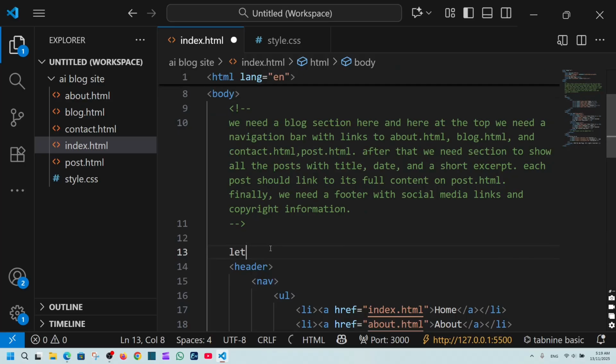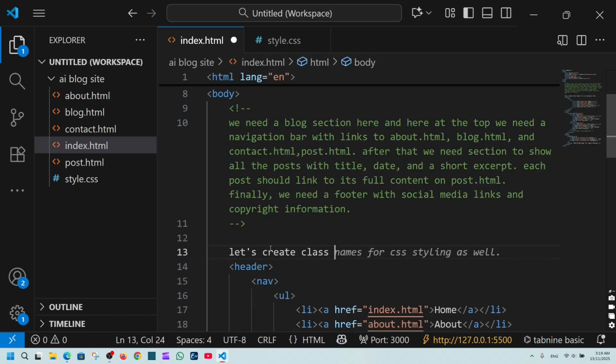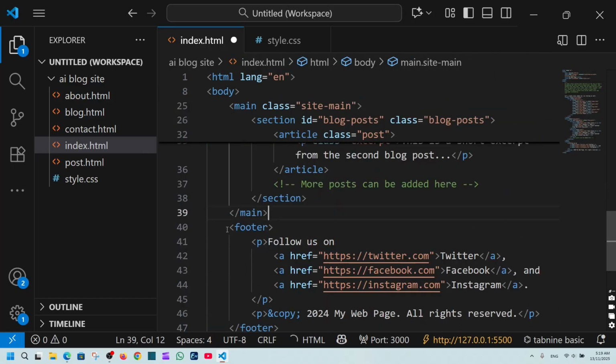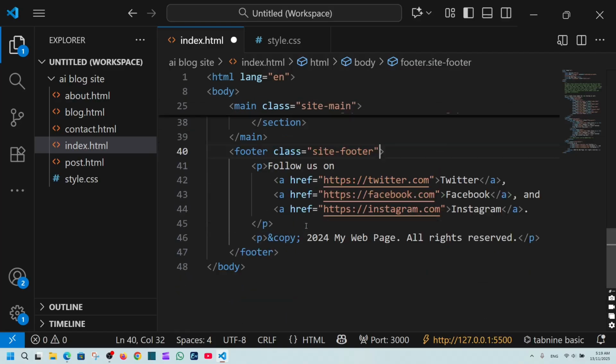So we'll say here, let's create styles for them for CSS styling. Okay, now we'll press tab. Here you can see it gave a class. Now we have ended the section. Now hit tab and let's go.